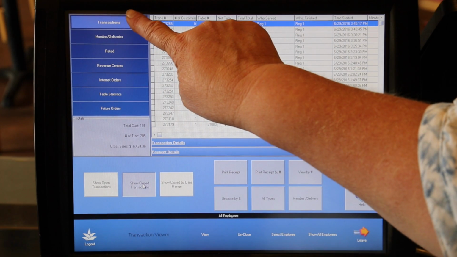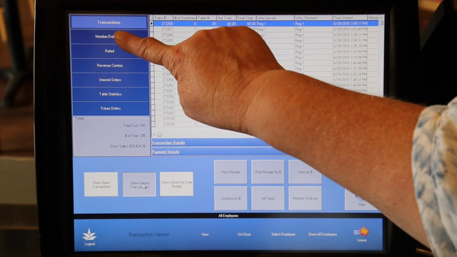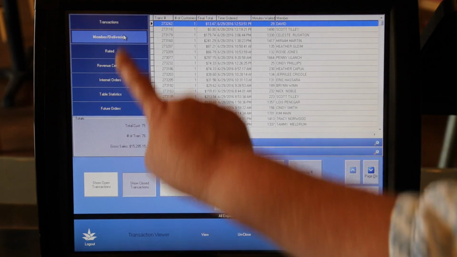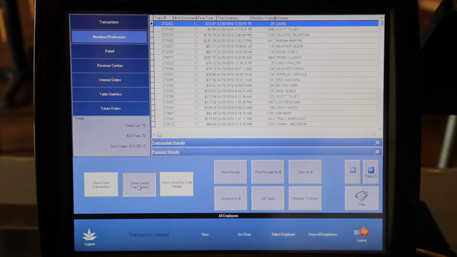We can also look at different transactions in different ways. We can sort them by this list on the side. We can look at deliveries only. So these are open deliveries right now. Closed delivery orders right there.